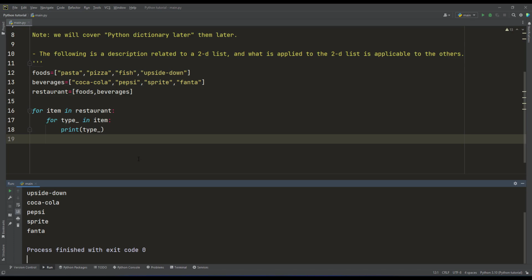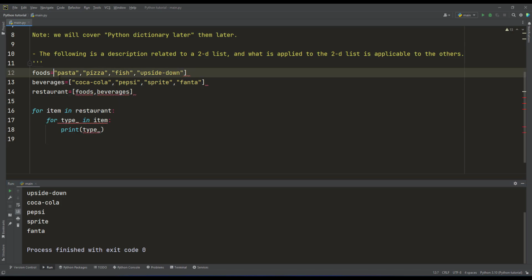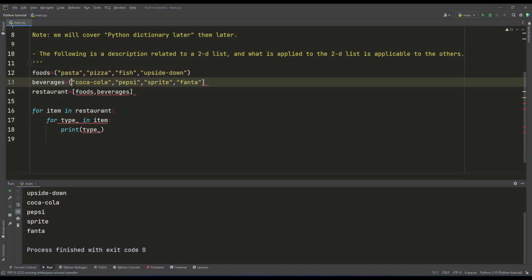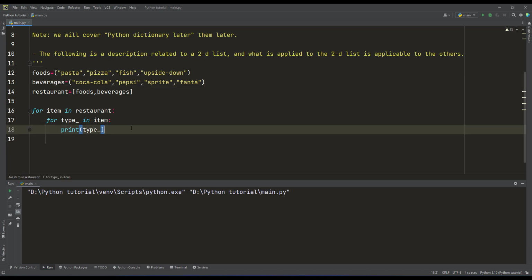The same applies when I use tuples. Now I have two lists, and I designed another variable, restaurant, that holds these two lists. I can do it like this: I can use tuples and have a list of tuples. So now we have tuples here, foods and beverages, and I put these tuples inside a list. When I print this, it will print the same. Nothing has changed.